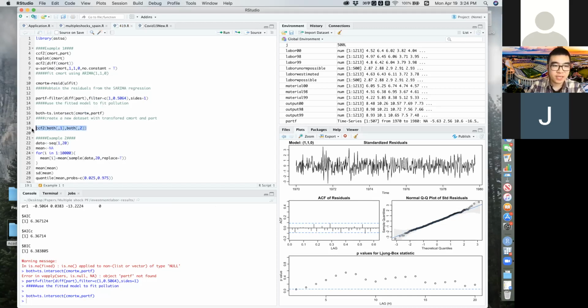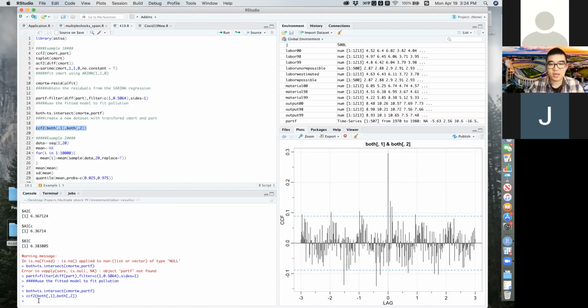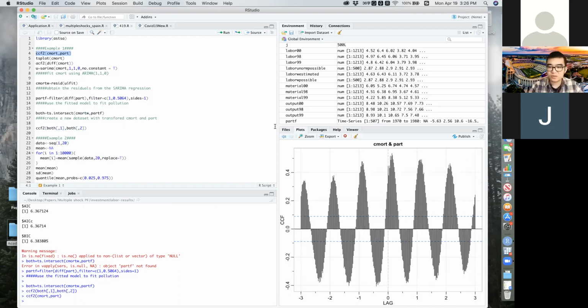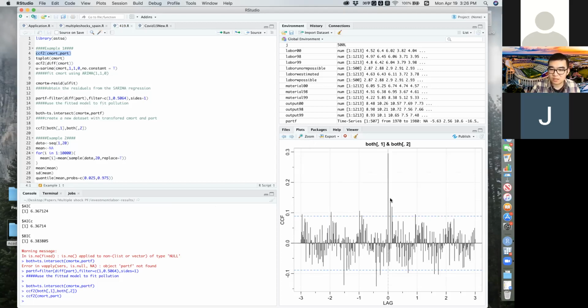Having this, let's redraw its CCF plot and see what we can get. So now this is a new CCF plot. Let's compare it with the original CCF plot. You can see it's actually very, very different, right? In the original CCF plot, almost all the lags are outside this confidence interval. But here you can see that only lag number 0, or maybe a couple of lags like lag 4 or lag 3, are outside the confidence intervals.